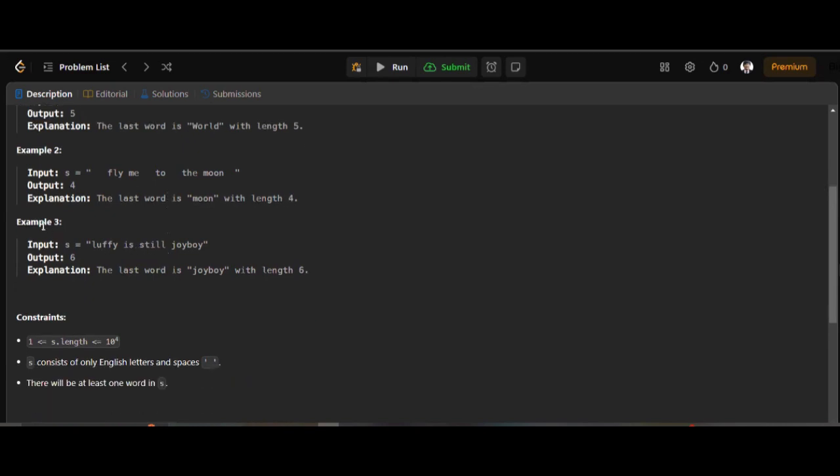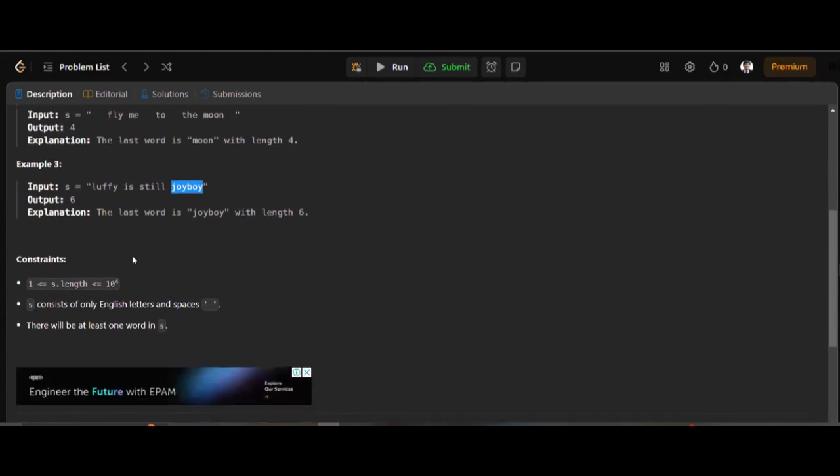Again, in the third example, the given string is "Luffy is still joy boy". Here, the last word is boy, which has 6 characters. So in this case, we have to return 6. I hope you understood the problem. Now let's move on to the constraints.